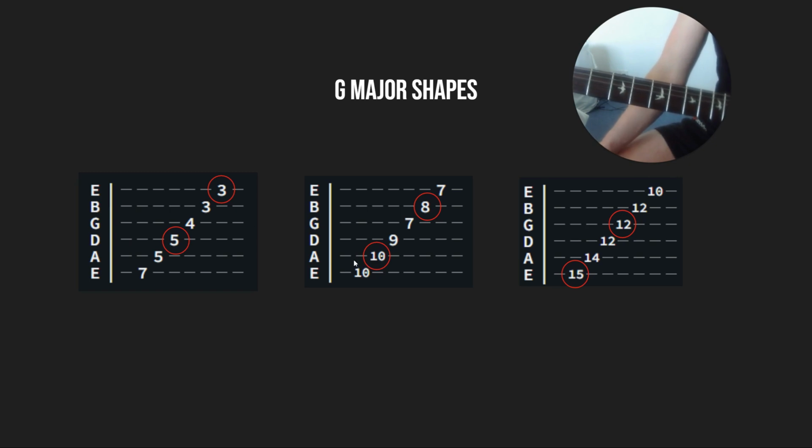Again, same applies: A string, 10th fret, G. You get the idea, right? The red circles are the root notes of the chord. So if you want to be able to transpose this to any chord, just take the same shape, make sure your root notes are in these positions, and you'll be able to play a new chord.